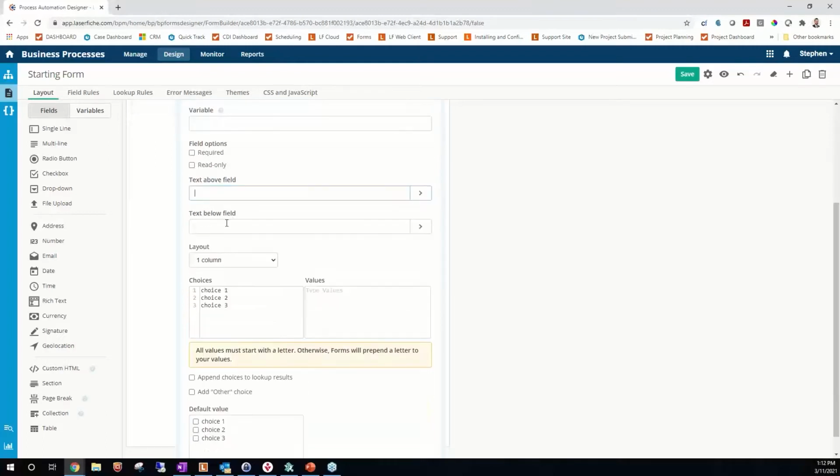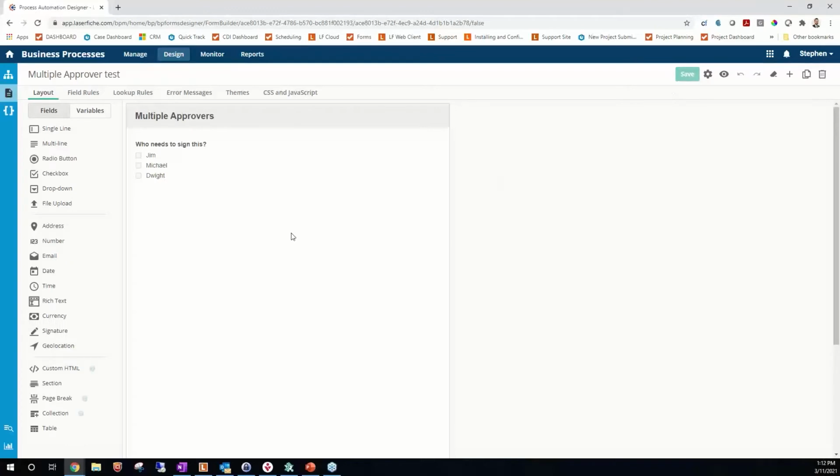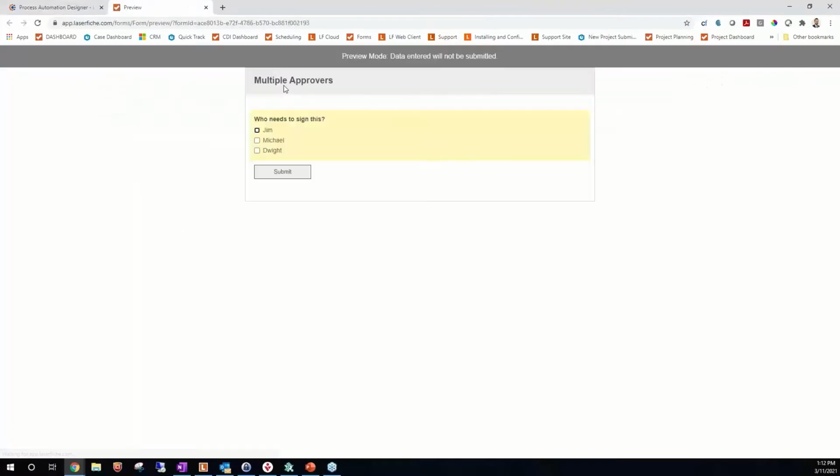We can add text below and above fields if we want, but not necessary. And then we can add our different choices. And let's just use Jim, Michael, and Dwight. And save. If at any point you want to see what your form looks like, you can go up to the little eye, and that'll give you a preview of what your form looks like.